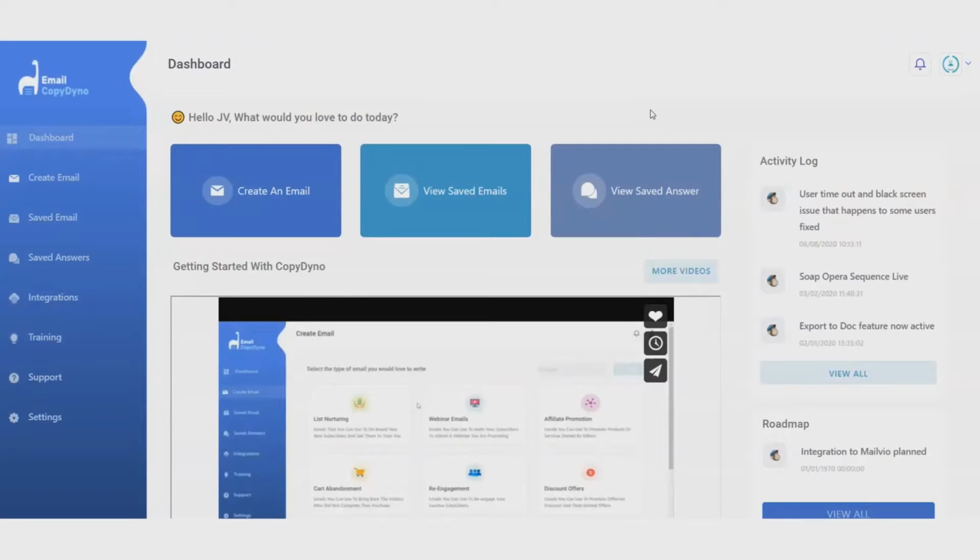Okay, here we are in the members area of Email Copydyno. What I'm going to do is explain what Email Copydyno is, and then I'm going to go through these tabs over here. After this is a demo by Neil Napier. He's going to explain some things that I'm going to miss, so I highly recommend that you watch that demo.